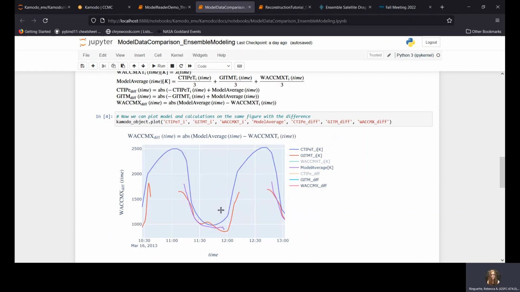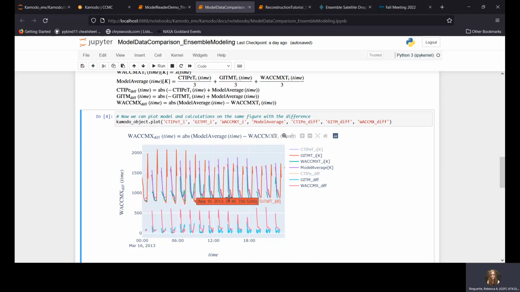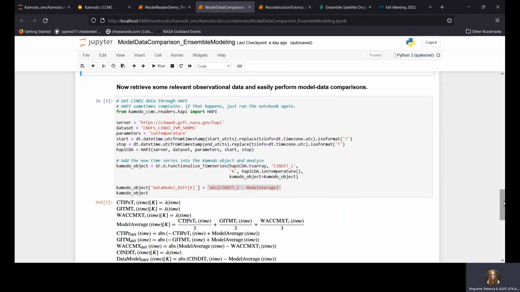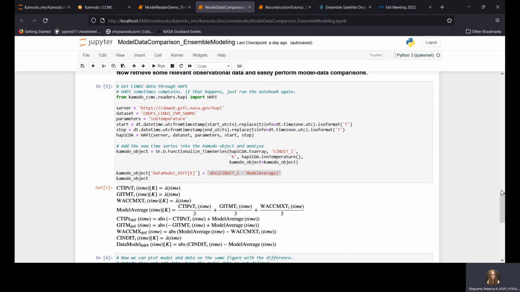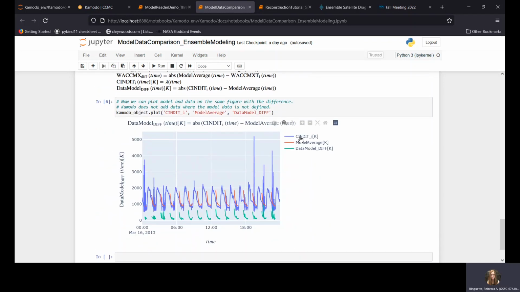And all of these plots have the same Plotly basic features. You can zoom, you can turn variables on, you can turn variables off, you can save the interactive functionality for later use, and so on and so forth. You can also do this for observational data due to our interface to various HAPI servers. In this case, we're pulling observational data from the CINDI instrument, so that we can compare the temperature data from CINDI to our model average predicted temperature calculated earlier.